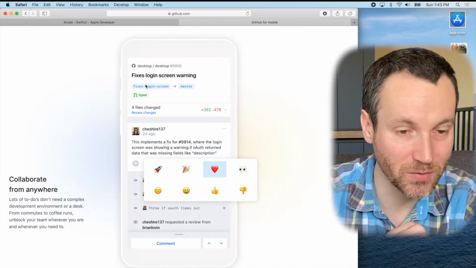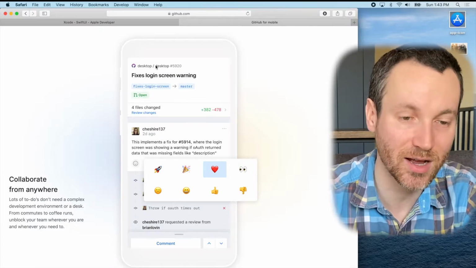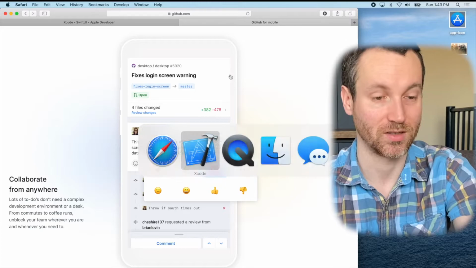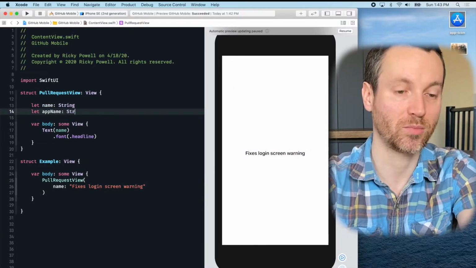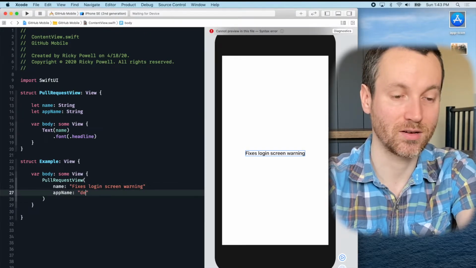Now here's the other thing. We have some other text that we want to put on here, so let's take a look at like the name of this. Let's just say desktop/desktop is the name of the application. So app name will be a property, and put app name here.